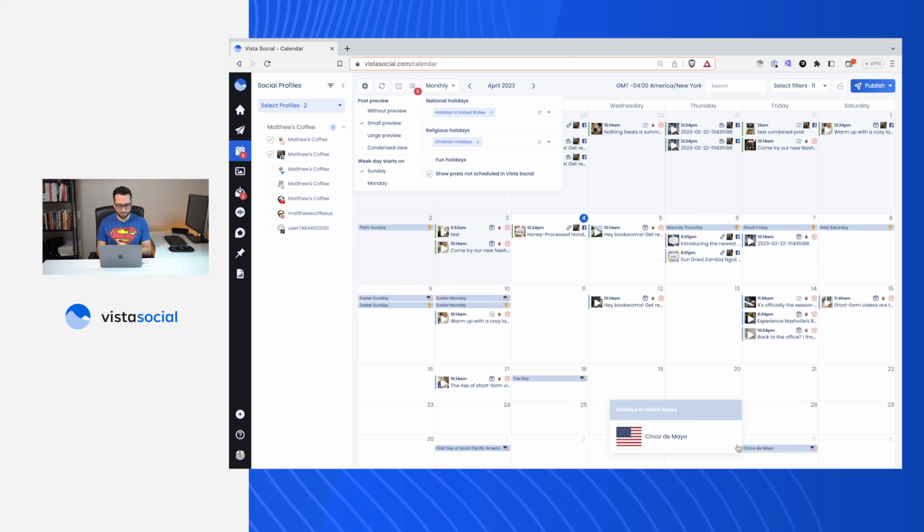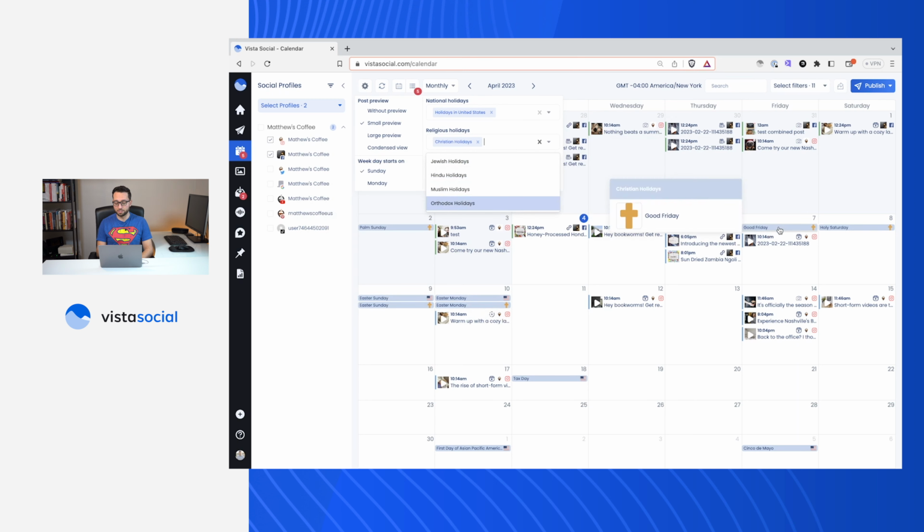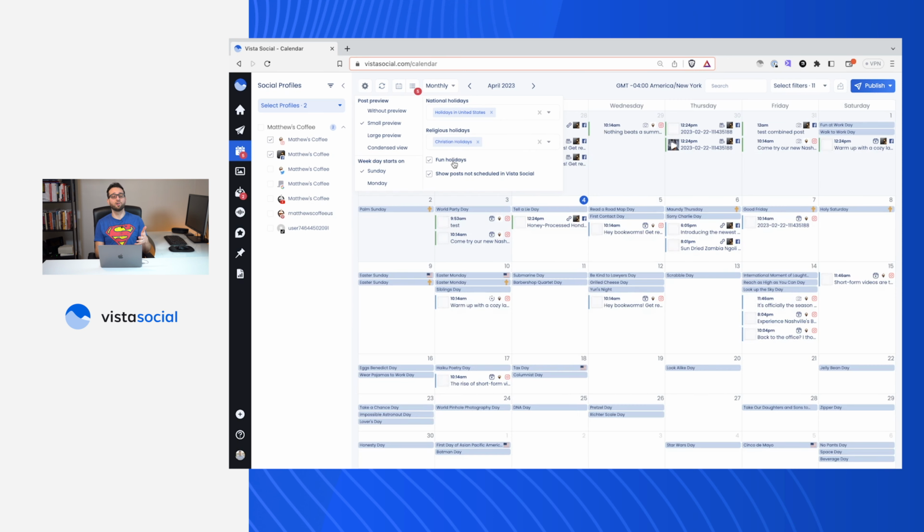For example, Cinco de Mayo is here, Tax Day. We can also add religious holidays that you can choose from as well. We've got Easter, for example, showing up, Good Friday on the 7th here as well. You can also add fun holidays. Now this is great for you to get the creative juices flowing if you're not super sure what to post for a specific day next week. These are really random, fun holidays. So for example, Look-alike Day, Star Wars Day, and Honesty Day. So really the goal is to provide you another resource for creating some captions, creating some posts, maybe even tying in with our AI assistant there.